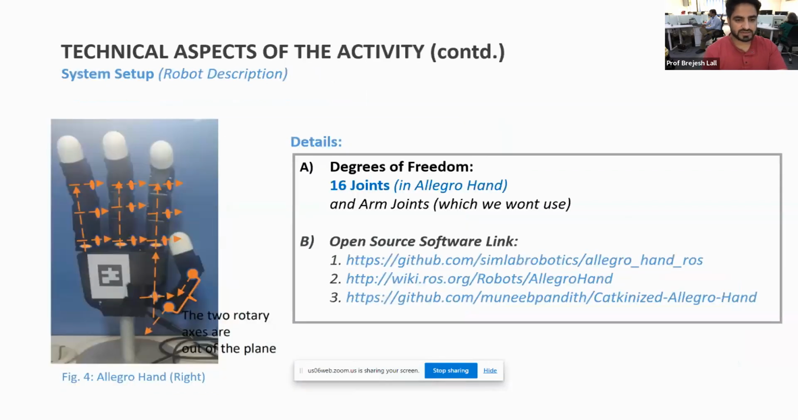Let me talk about the robot here. This is the right hand version of the Allegro hand, and it has 16 joints, marked by the axes through which it rotates, marked in orange color. We'll only be using the data that pertains to this Allegro hand. Since it's mounted on top of the arm, it's just for using that arm to pick up that object. Otherwise, the data will be restricted to what comes out of the Allegro hand. So we have 16 joints that come from the Allegro hand.